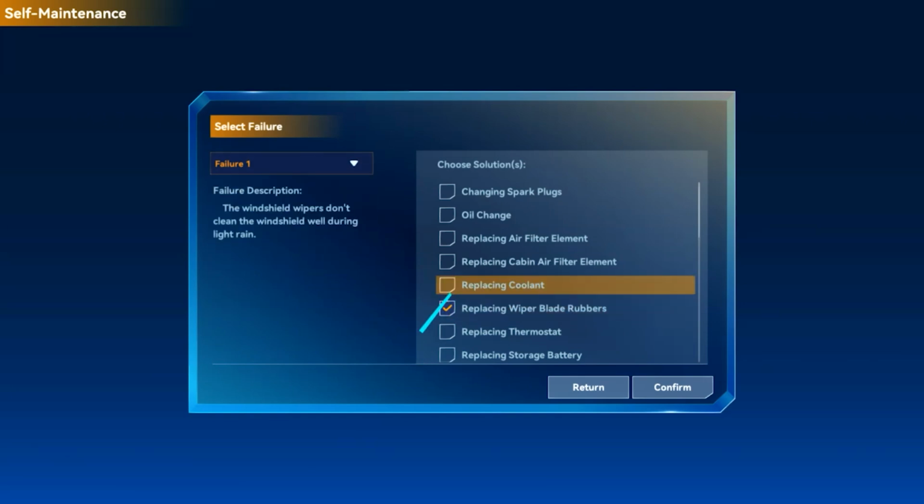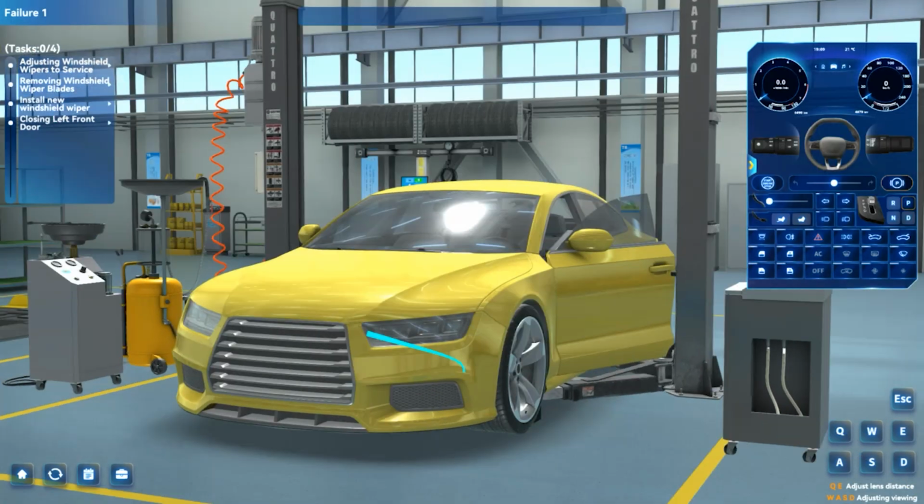When the correct solution is selected, click Confirm to begin the task. Please note, for maintenance activities, there are no step-by-step instructions.